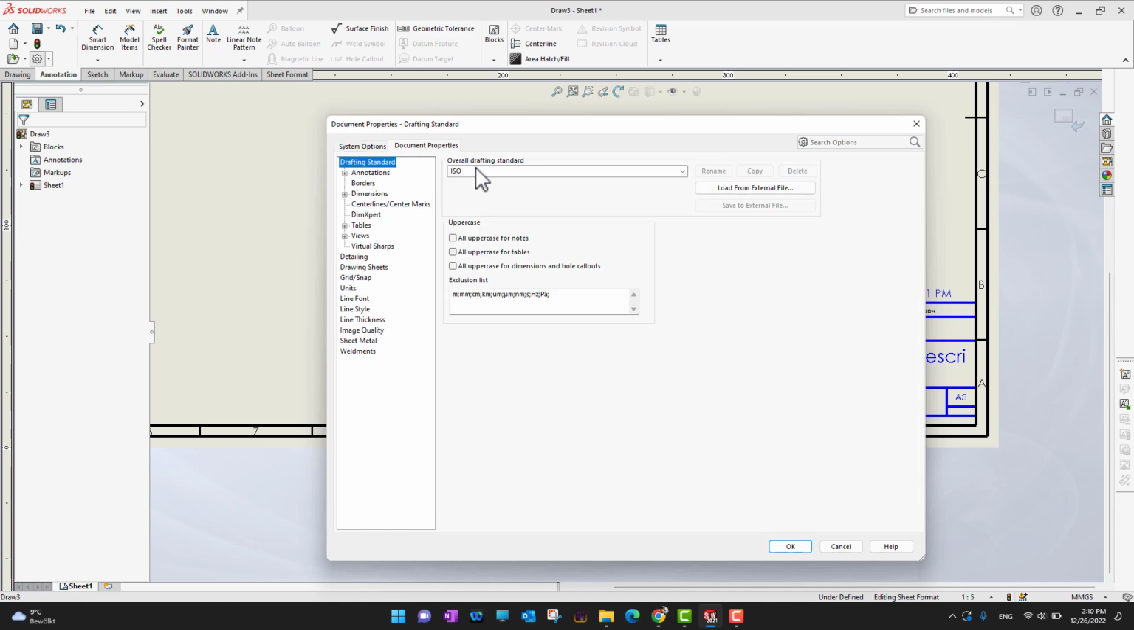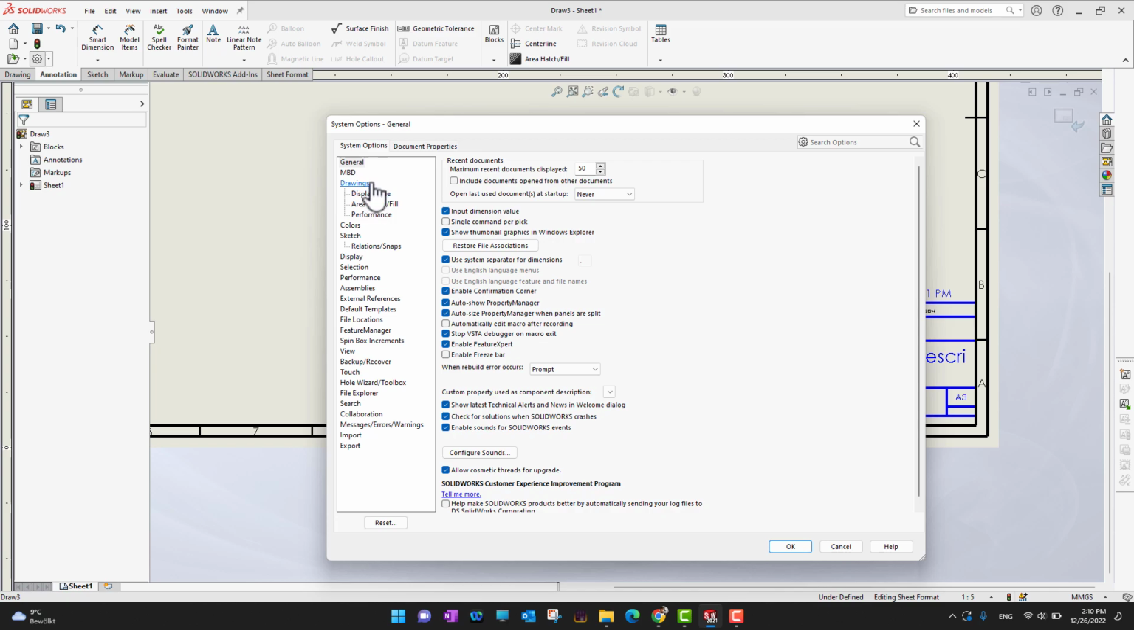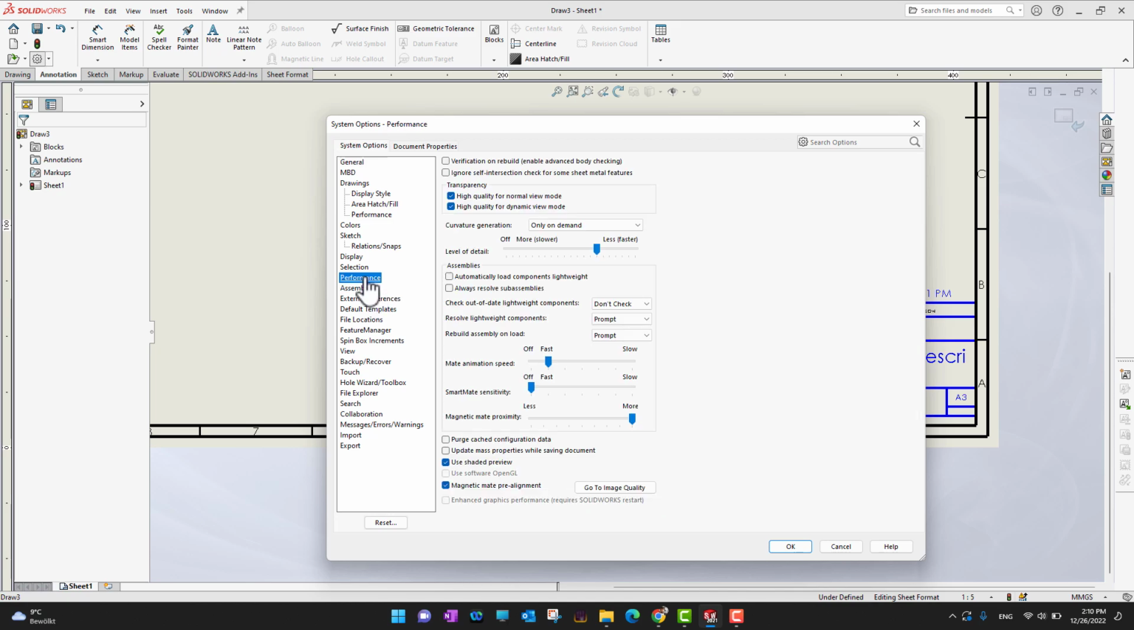If I'm just going to change the document property, they are just going to update the documents which we already have open, or they are just going to update our template. So let's go into the system options. You can see there are different options: the colors, the sketch, display, performance, assemblies. You can just go one by one and check what options are available.